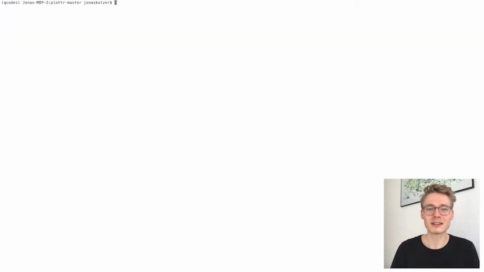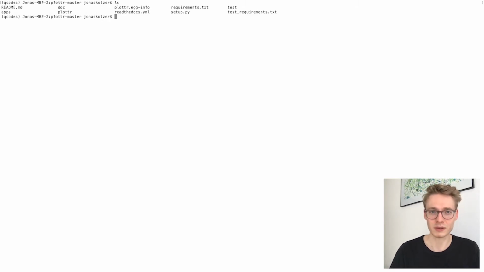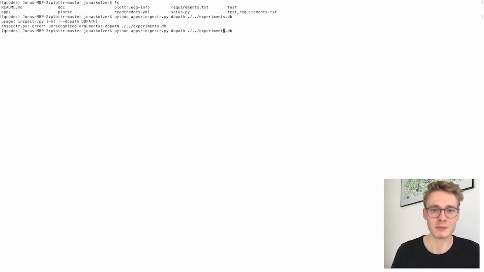After installing the tool, I will quickly show you how it works. I'm again inside the terminal, and I have my QCodes environment activated already. You can see that I'm inside the Plottr master folder. In order to activate the tool, I have to say python apps/inspectr.py, and then I have to tell it the database path. Oh, I forgot, I have to use --dbpath, like this, pointing to the experiments db.